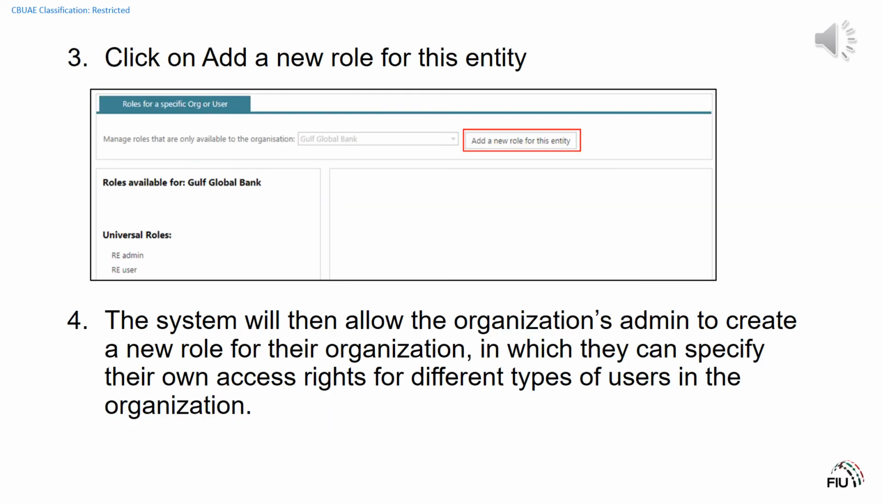Click on Add a new role for this entity. The system will then allow the organization's admin to create a new role for their organization in which they can specify their own access rights for different types of users in the organization.